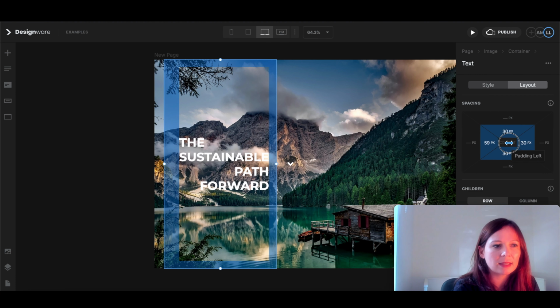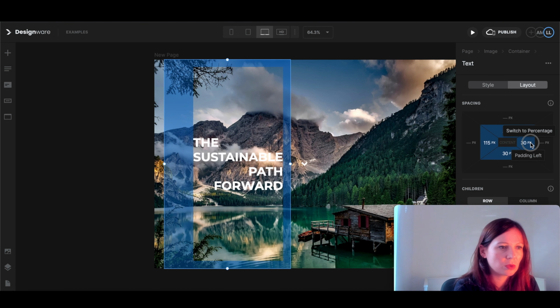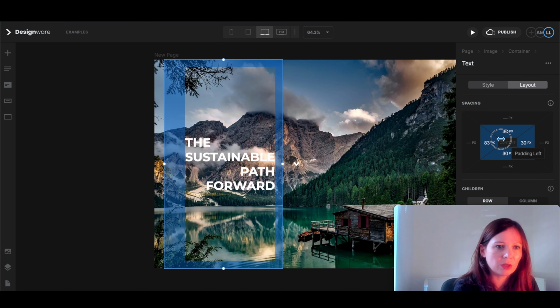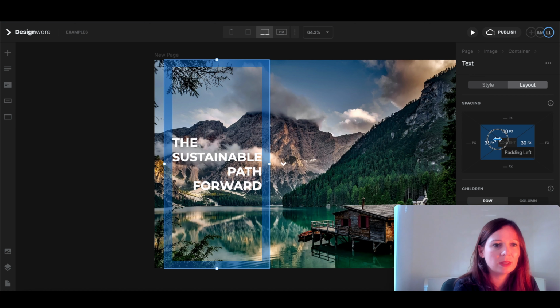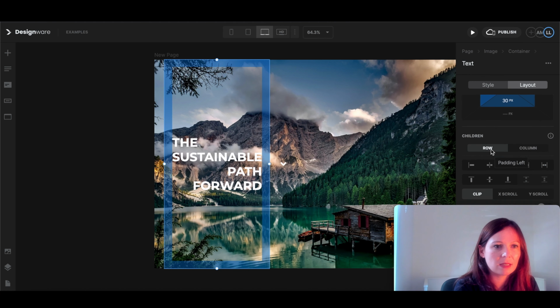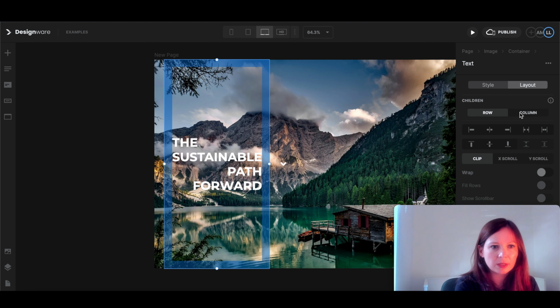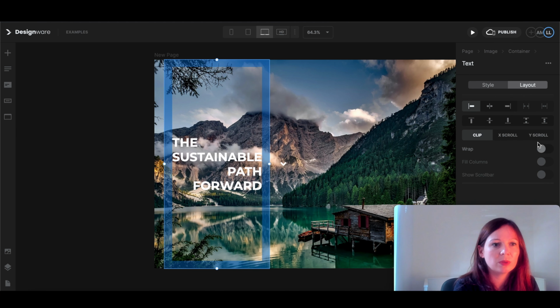One quick note on that: you might be tempted to use those to try to align and center things on your page, but that's not the right way to go because that wouldn't be fully responsive, and these kinds of things easily break. So what you want to use instead are the children settings here. That's where you're going to decide if elements within a block should align in a row or in a column, if they should align to the left or center, and if they should clip or wrap.